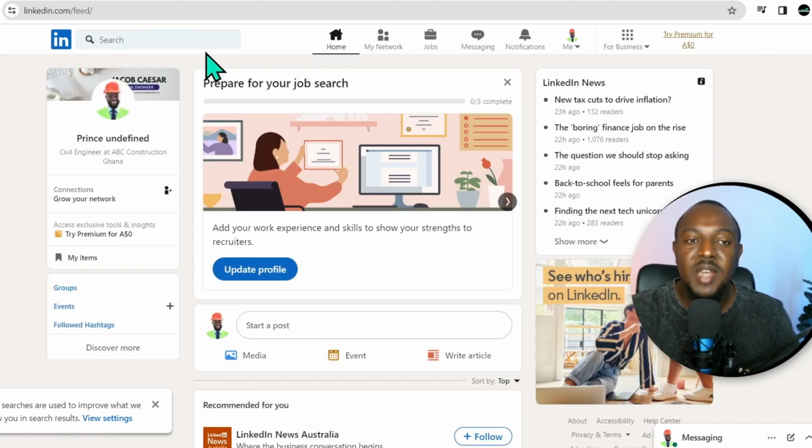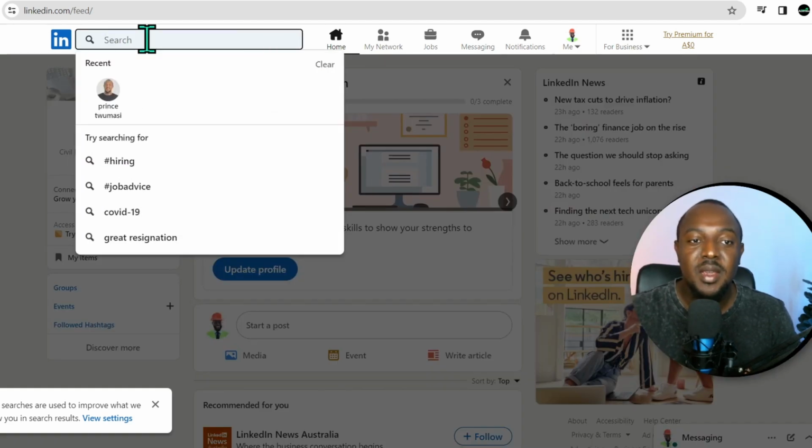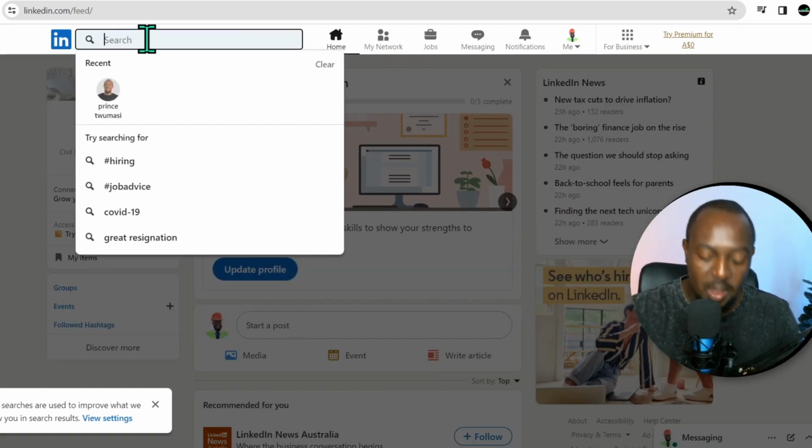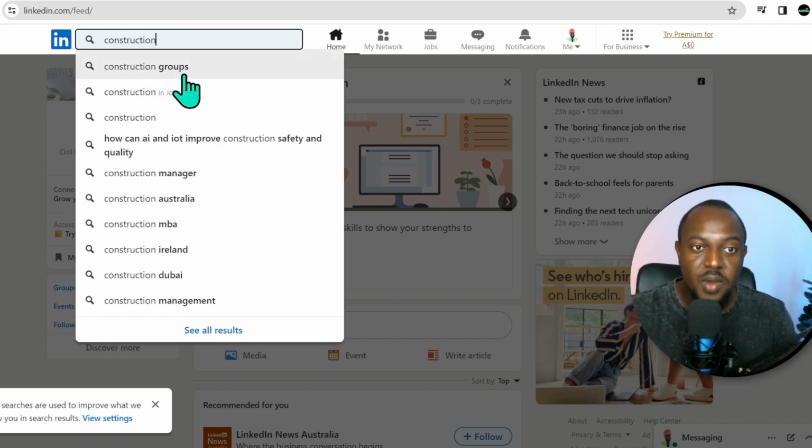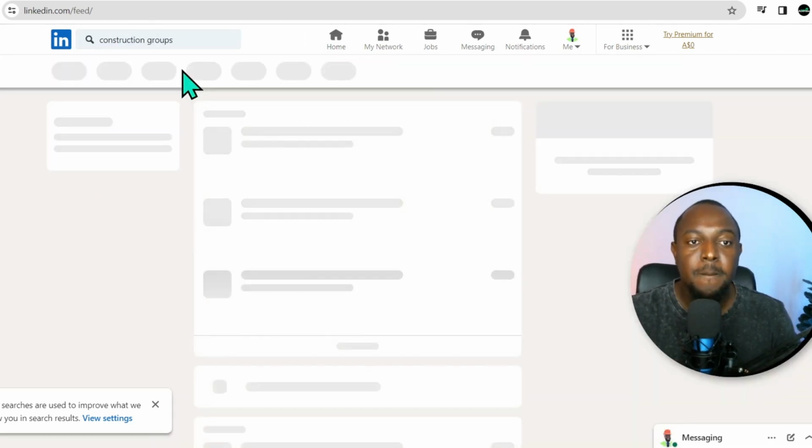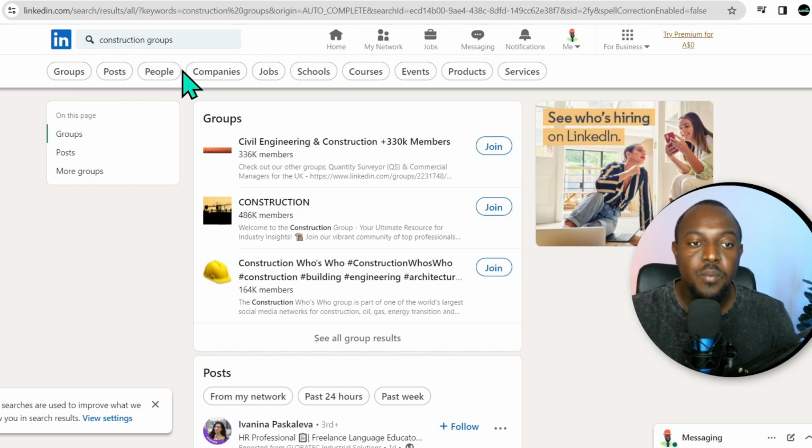The other thing I want you to do is to go and follow groups. Let's say you type something like construction groups. Once you type that, there's going to be a lot of groups here. So civil engineer construction, they've got 330k members. You just go join. They have construction groups here with 486k members. You go join.